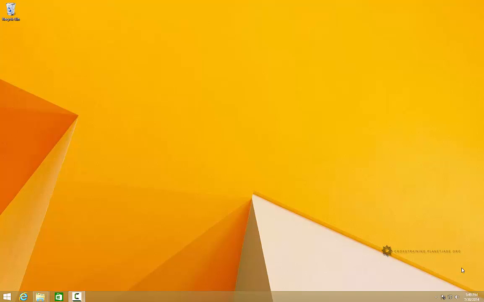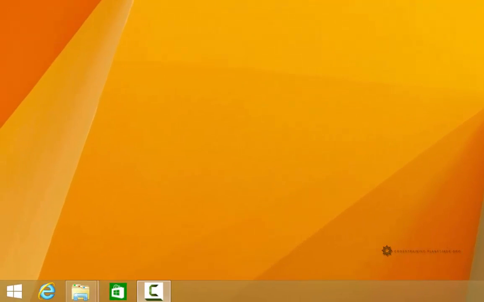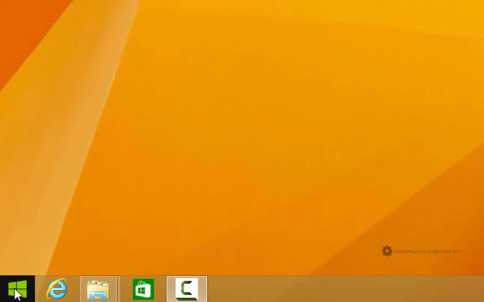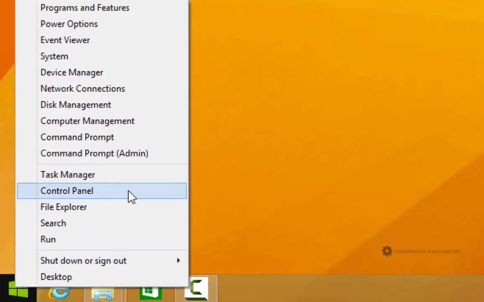In this task, I'm going to be covering how to enable .NET Framework, and we're going to do it for .NET Framework 3.5, which should include 2.0 and 3.0. So the first thing that I need to do is right click on the Start button and choose the Control Panel.